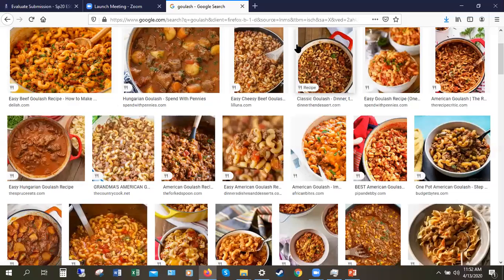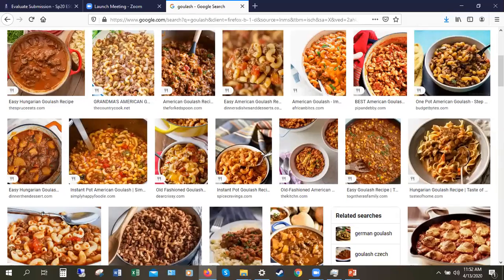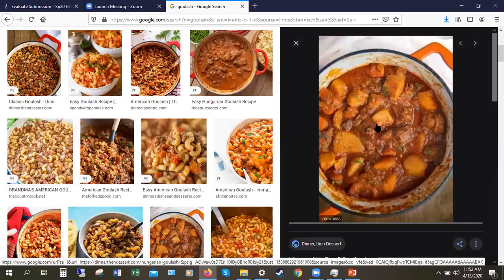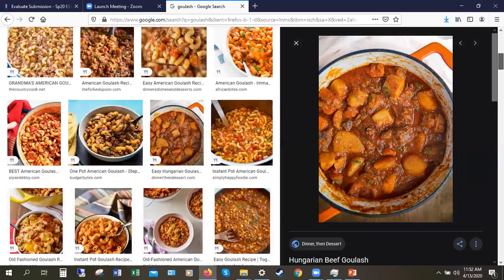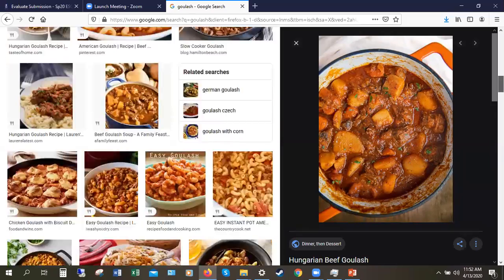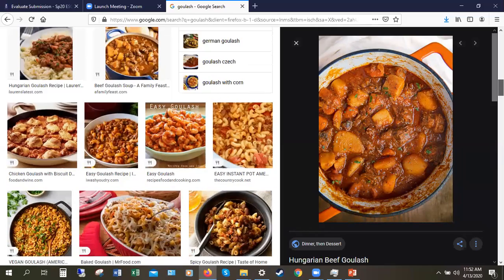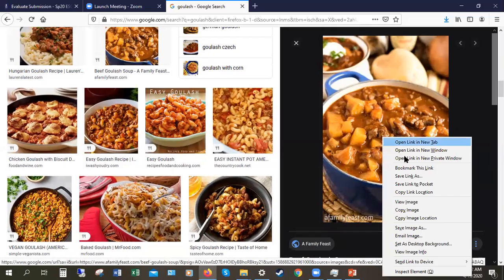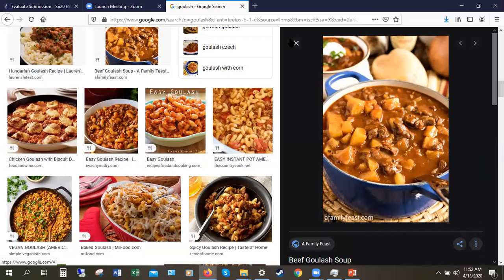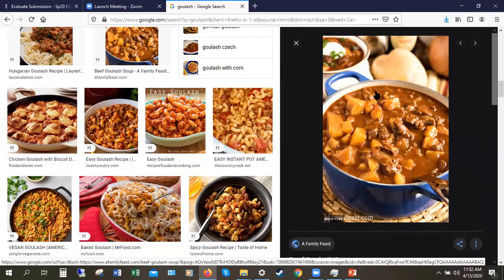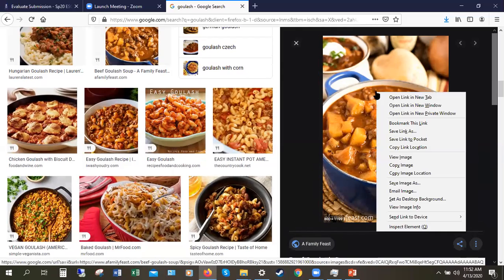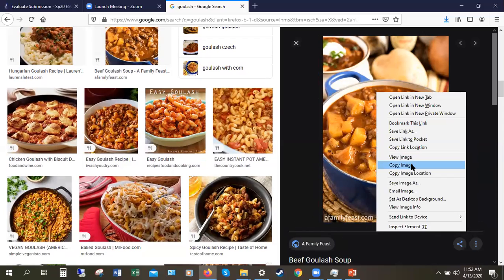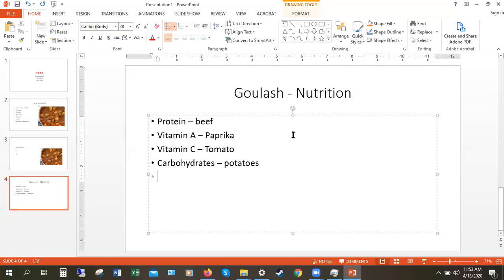I can close this one. Here's another different kind of picture, if you like that, or you can look for one that's interesting. Maybe there's one in a bowl. Here's one in a pot. So we could put this picture in, for example, copy image. In order to get this little menu, you have to click on the right side of your mouse. You can't get to that menu without clicking on the right side, not the left side. And then you can do copy image, or you can do save image as, and then bring it into your slide later.